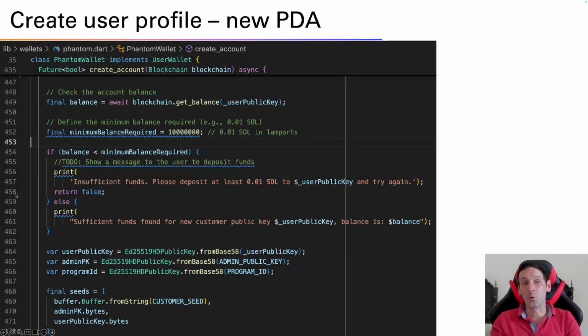You'll see a lot of to-do comments all over the place because I've not finished this application, and these are just reminders to myself that I need to do these things. But the point I'm trying to make here is that I'm trying to see whether the user has enough balance, in this case 0.01 Sol in their wallet, in order to proceed with the create user profile account. Because obviously if they have 0 Sol, this wouldn't work.